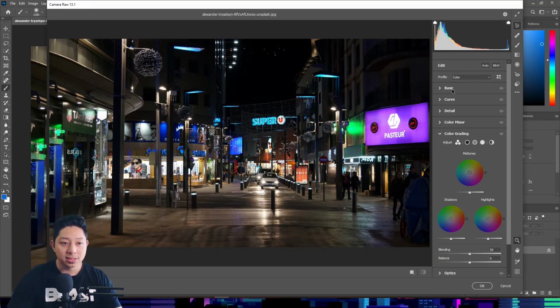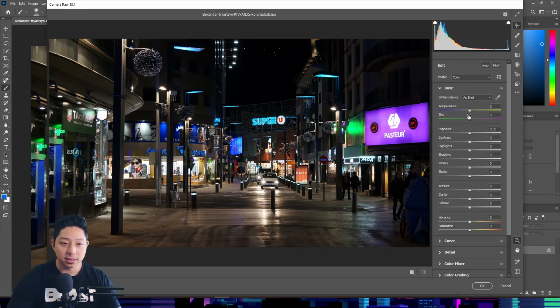So once that window pops up, you want to go to basic. You want to play around with all these sliders. Okay, there's no set rule on what everything should be. It's just a matter of you playing with the sliders to see what you want to create and the effects that you want to create.